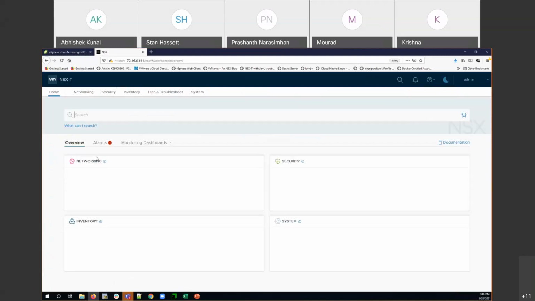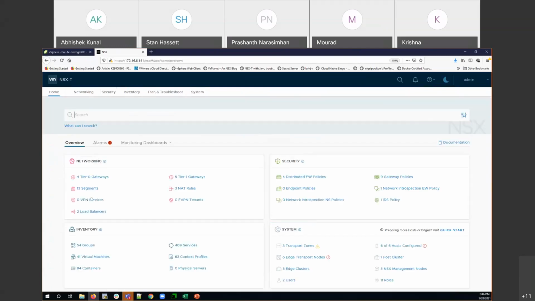First is Home. In Home, you will get the overview: the number of gateways that you have configured. Gateways, you have to think of them like edges, but they are very different edges. How many segments, which is basically how many VXLANs, how many load balancers you have in service on NSX-T, how many VPN tenants you have. This is a very cool feature which was introduced in 3.0. As a networking guy, you will see this part from a security point of view: how many firewalls we have created. Those are the options you're going to see.